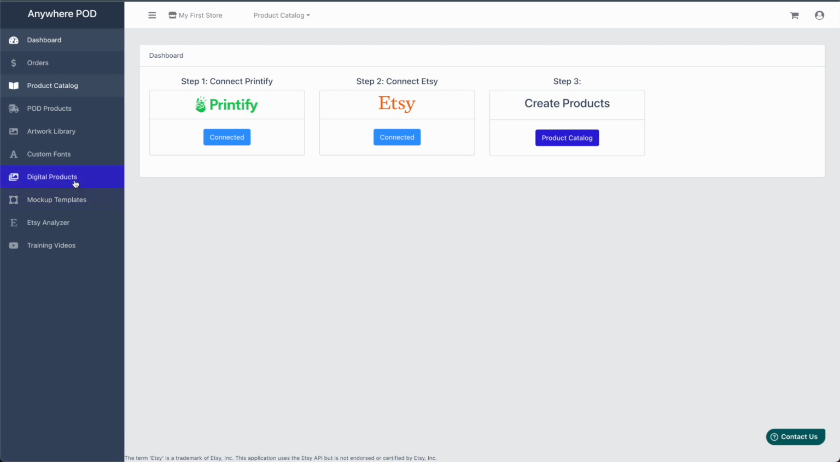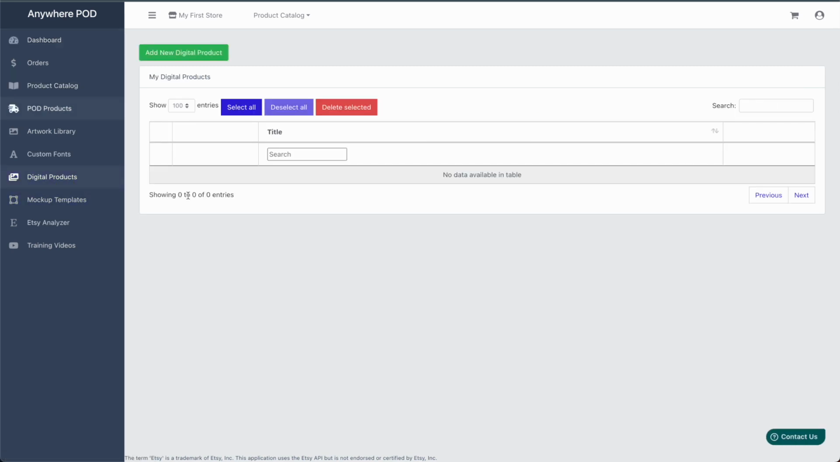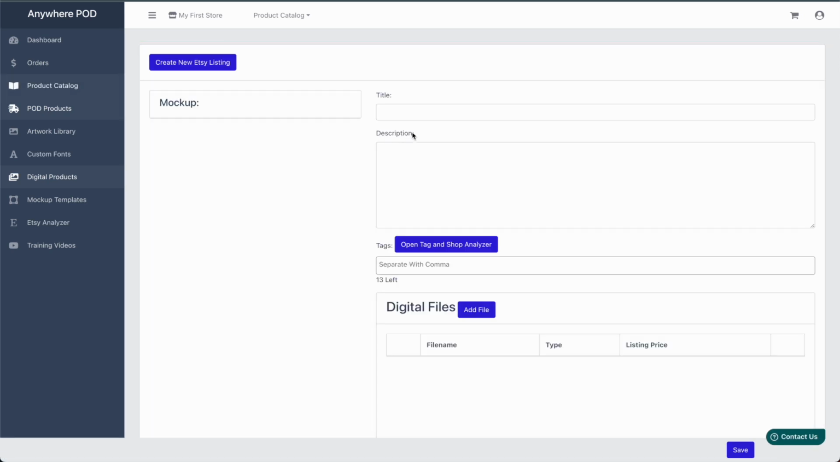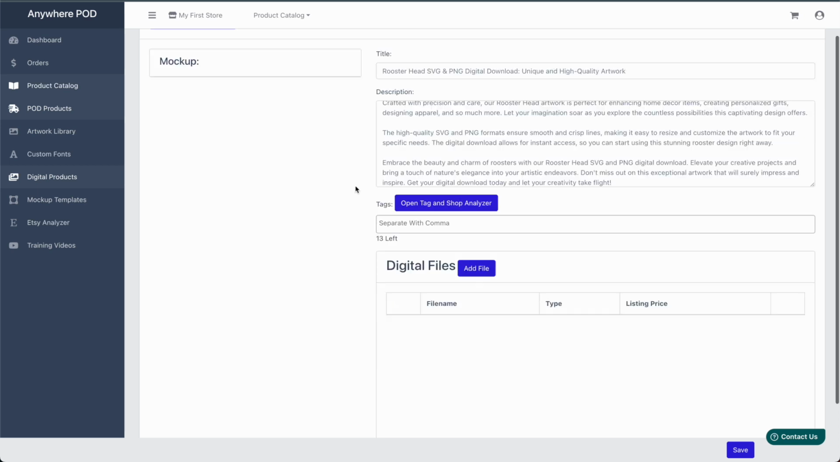To get started, you can just come over here to Digital Products. And then we're just going to click on Add New Digital Product at the top. And here you can set your title and description that you want to show up on Etsy. And then you're going to come down here to Digital Files.